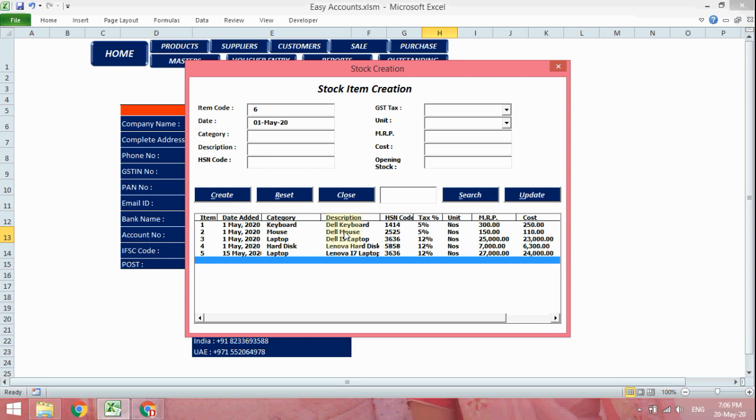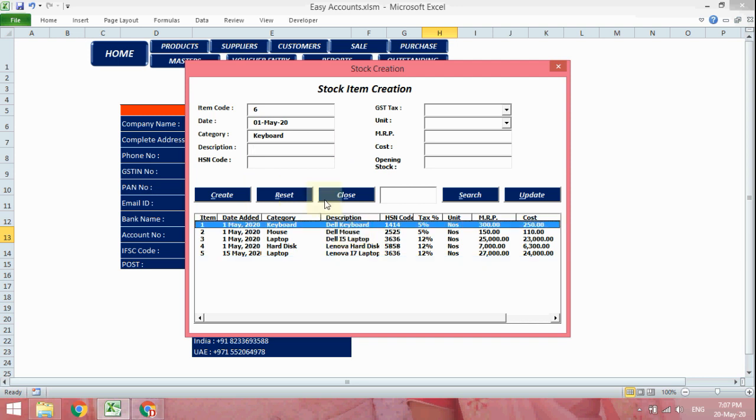Category, we need to fill in the category here, like which category the item is in. So the item right now, let's say a keyboard. Oh, sorry, the caps lock is on. Description is, actually, you can see I have already added one product. This is Dell keyboard. Now let's see a Lenovo keyboard.